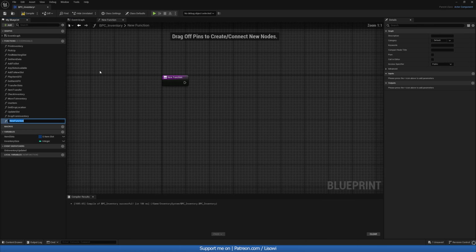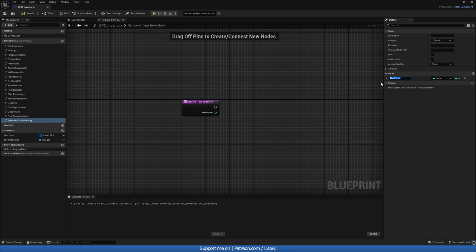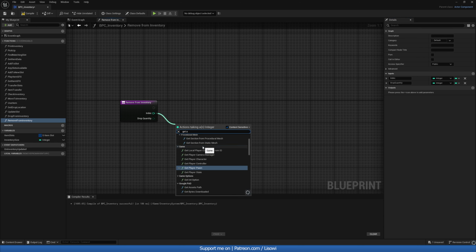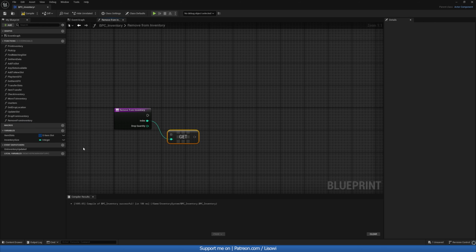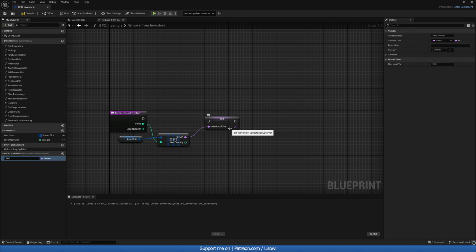Next, we'll go ahead and create a function called remove from inventory. In here then, we want, again, two inputs, but this time we want an index and the quantity we want to drop. So drop quantity. We'll do get a copy of item slots. I'll split this and just promote them to local variables, local item ID and local item quantity. Plug them in.